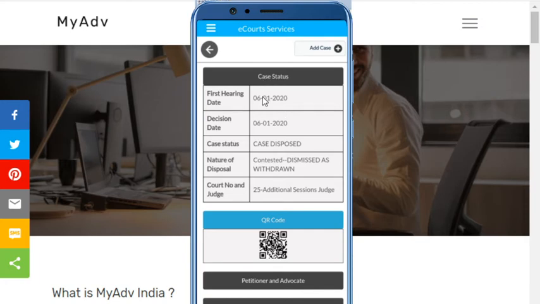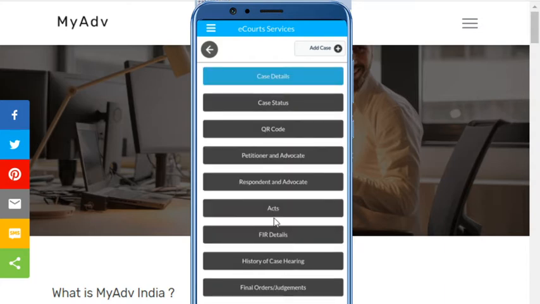Case status contains first hearing date, decision date, case status. This status shows the case has been disposed, nature of disposal, court number, etc. These are the main menus of case status: case details, case status, QR code, petitioner and his advocates, respondent and his advocates, acts, in which sections the case has been lodged, FIR details, history of case hearing, final order and judgment.